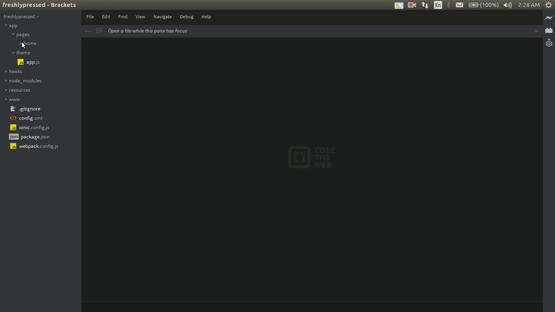Now since I chose blank while I created the application, there will be only one screen, the home screen. The home directory has 3 files: the home.html, which is basically the template of how the screen looks, the JS file, and the Sass file. Ionic 2 uses Sass rather than CSS as in Ionic 1. Sass is nothing but Syntactically Awesome Style Sheets.